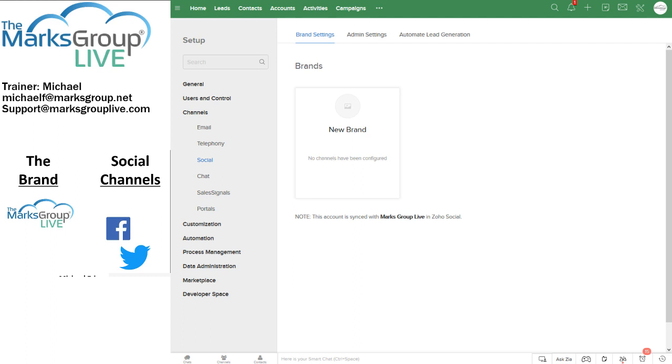I'm going to take a quick look here at the 3 sub-tabs: brand settings, admin settings, and automate lead generation. You'll note that below the brand box, I've got text that says this account is synced with Mark's Group Live and Zoho Social. That's because we're on a paid version of Zoho CRM, which means we automatically get a better than free version of Zoho Social. In another class, we will look more closely at this relationship between the CRM and the social apps. In the second tab, I'll come back to setting up the brand in just a few moments.